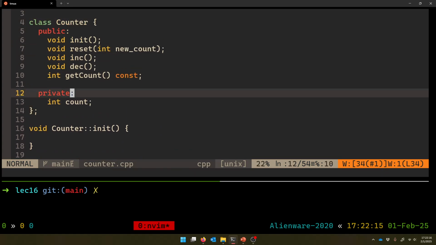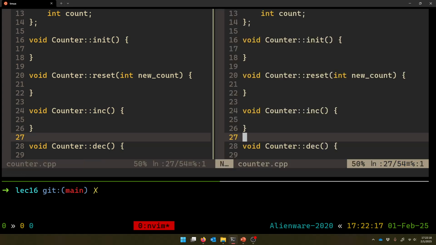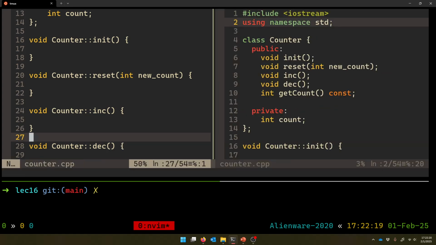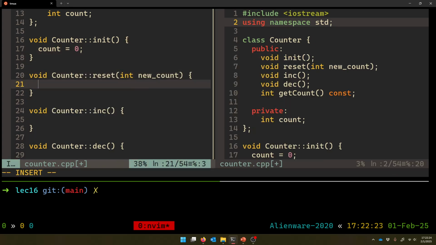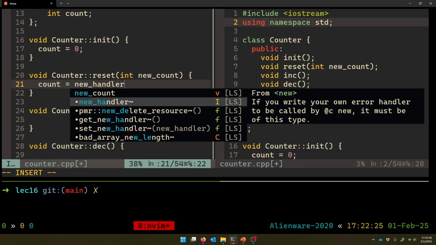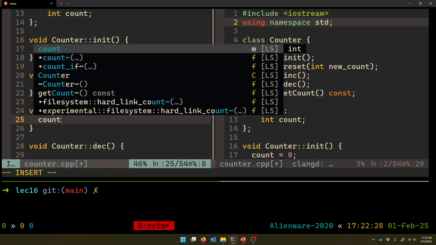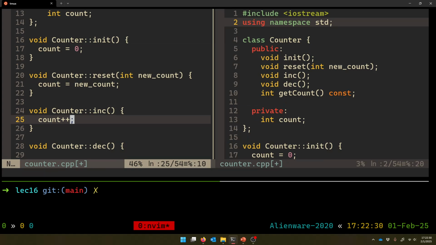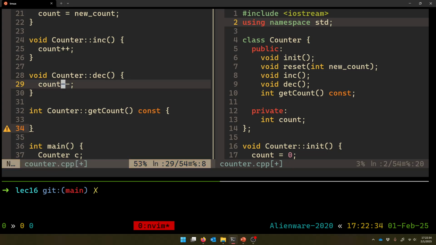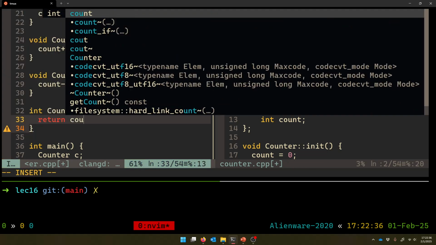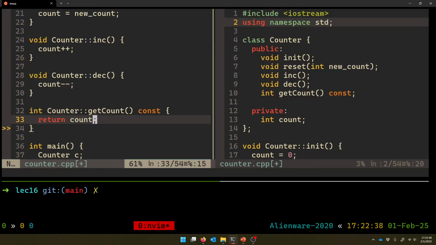So I think I should split screen so that you can see the declaration, and then here's the implementation. So init, just zero out the counter's count. Reset, set the count to be whatever new count is. Inc, count plus plus, take my count member variable, increment it. Same with dec, it's just in the opposite direction. And then get count should return whatever my count is right now. Okay, I think that should do it.